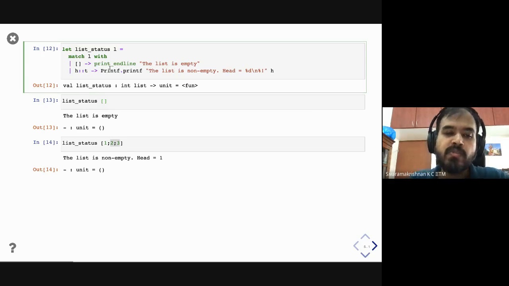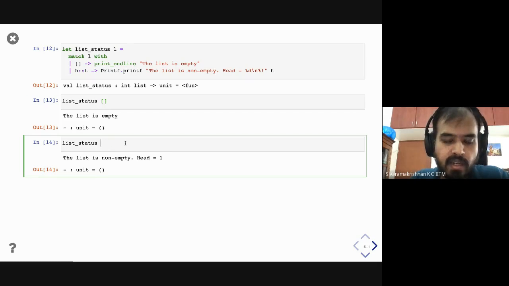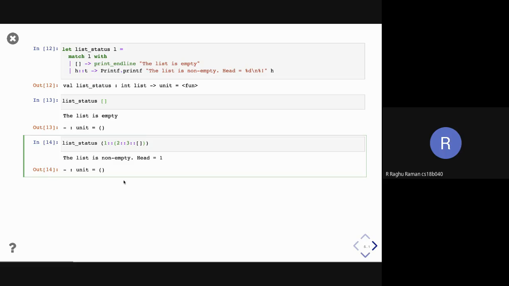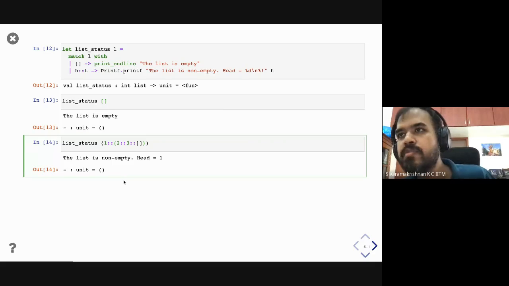No, it will always match with 1 because the way you read this, right, is 1, 2, 3, something like this, right? So it is pattern matching this one, right? Okay. So what happens if we replace h with t in the print statement?